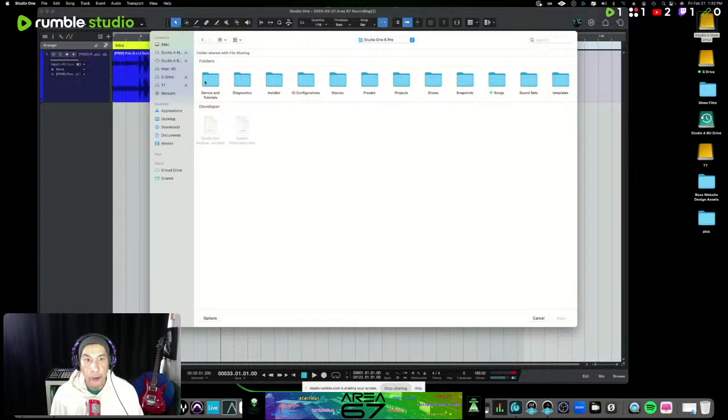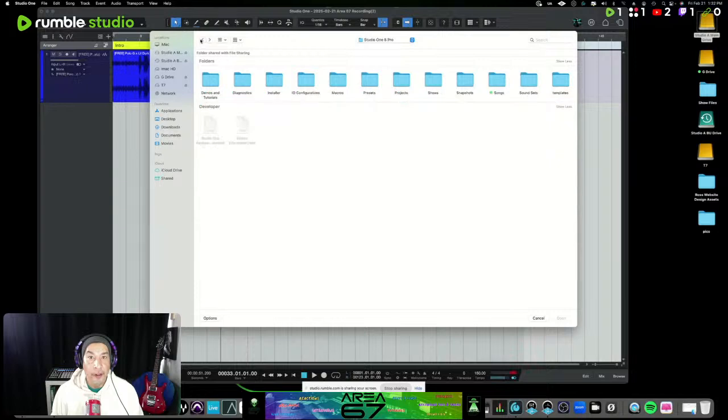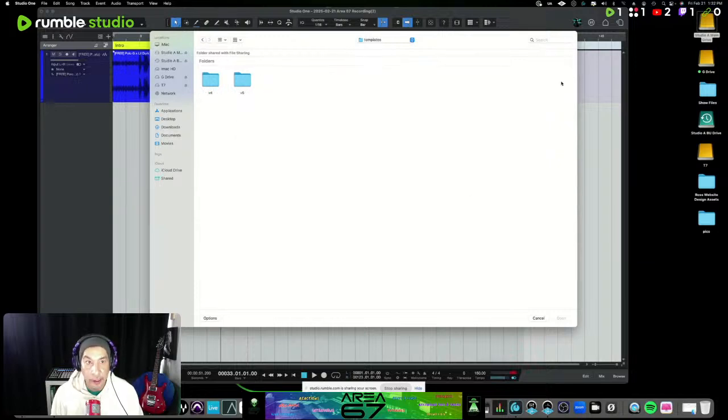So when you open it up, you'll see your demos and tutorials, diagnostics, installers, all that kind of stuff. And all your songs are going to be saved to the song folder. But everything is usually within one folder. And if I go to templates over here, I've got version 4, version 5. These are for the different versions of Studio One where I made those templates. I just kind of transferred them into one folder.